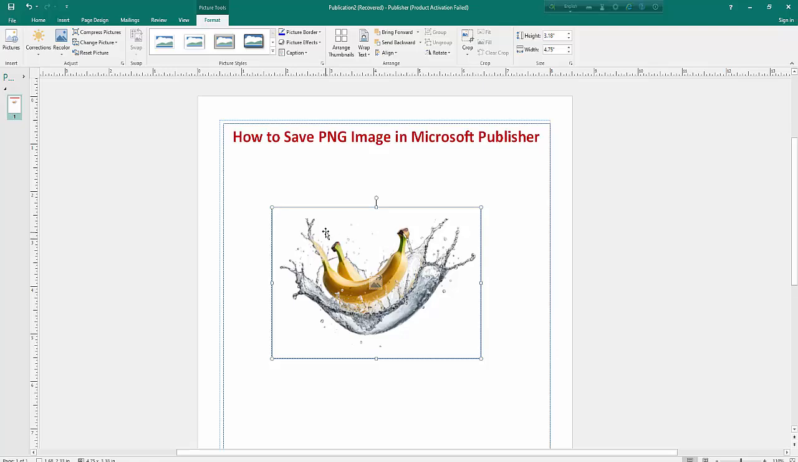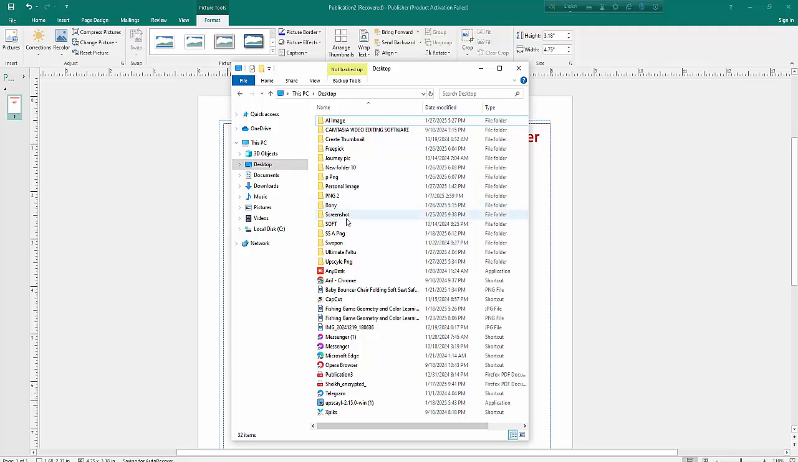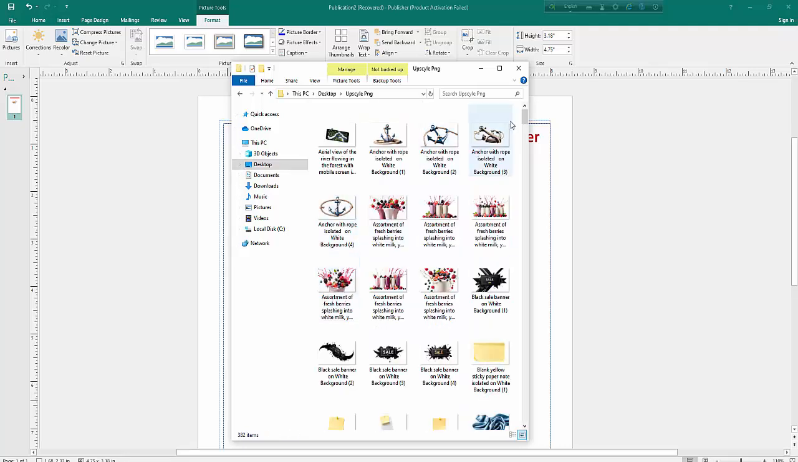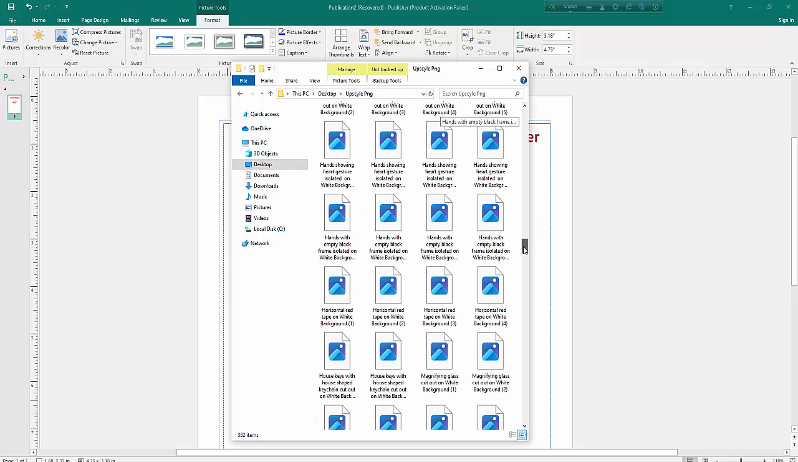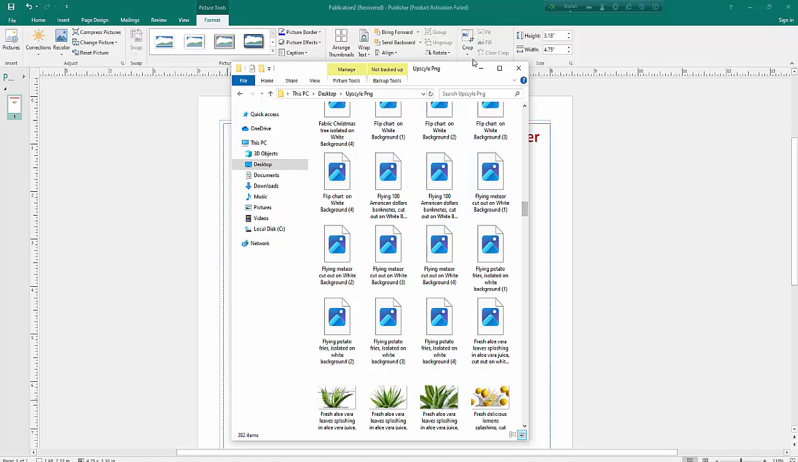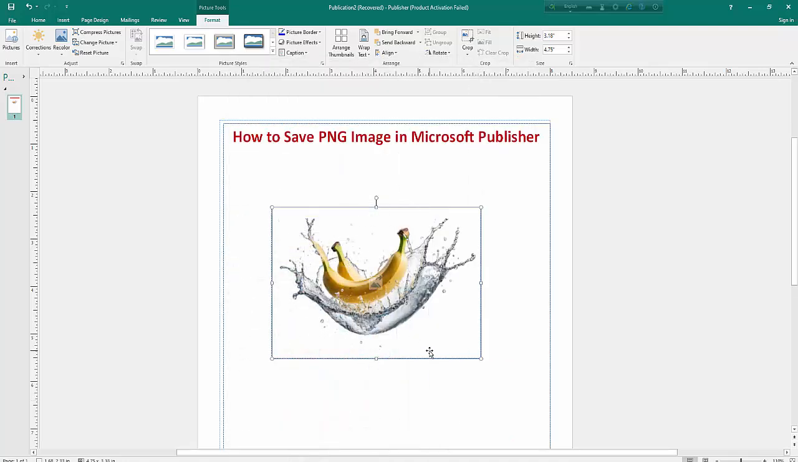That is it. Now open your file. Then you will see that saving a PNG image in Microsoft Publisher is very easy.